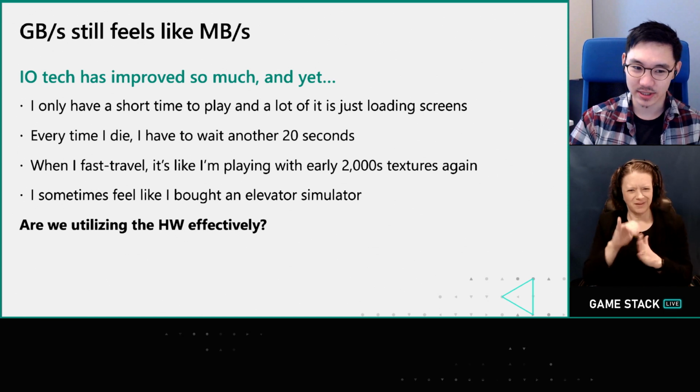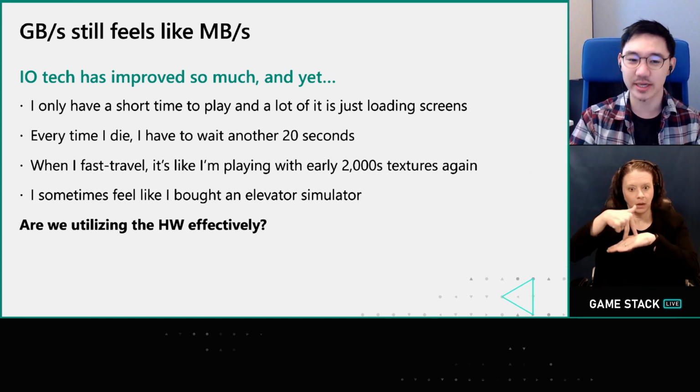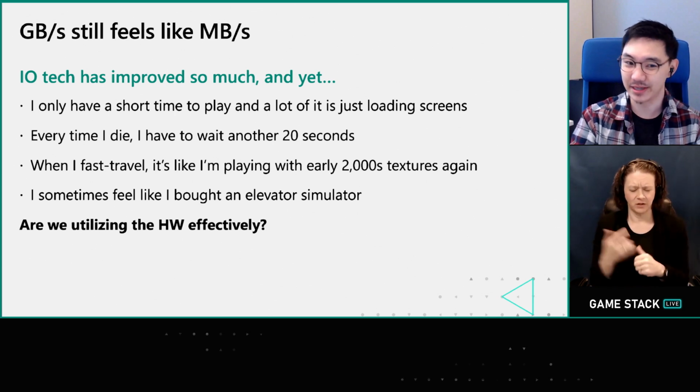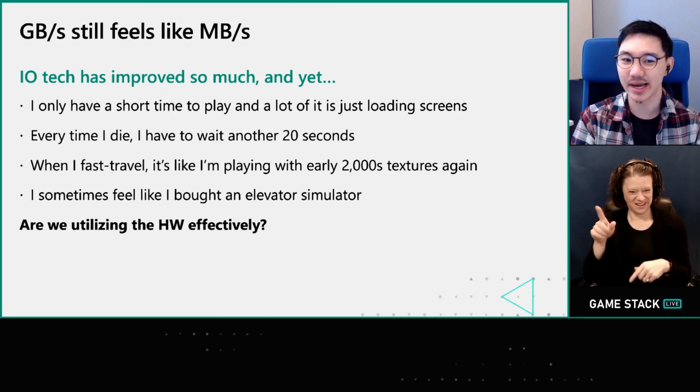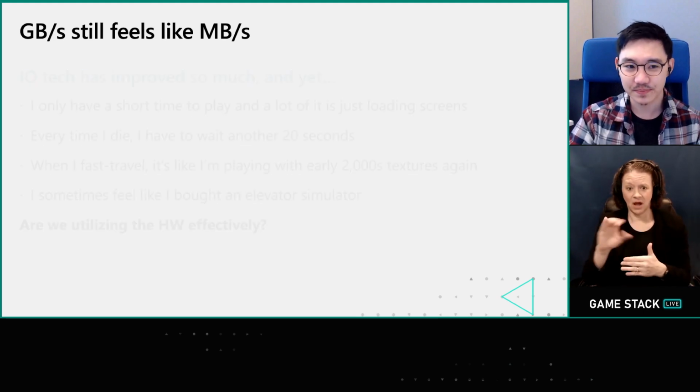And so we have to ask ourselves, are we really utilizing the hardware effectively? If these bad experiences still exist today, even though I/O tech has improved, are we really using it effectively?